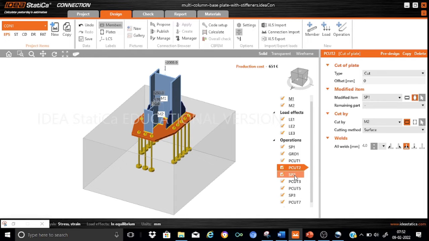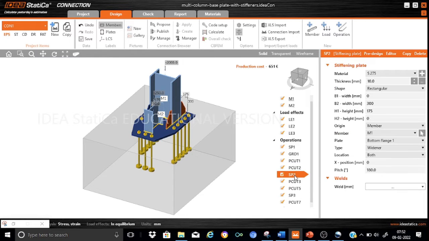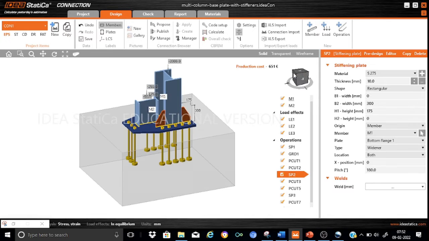Now here we have another component that is generated. As you can see, this is the component. Let me just take it a little bit in this direction. Yes, so these are nothing but the wideners. The wideners are again generated here through the stiffening plate.